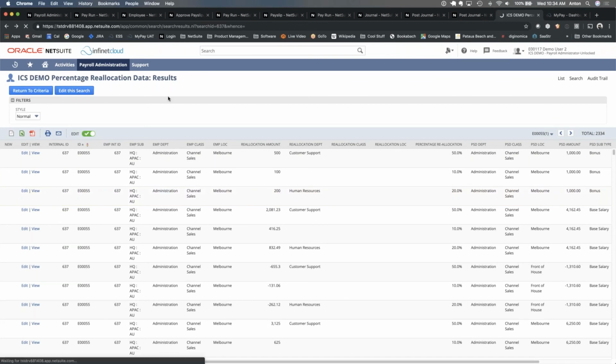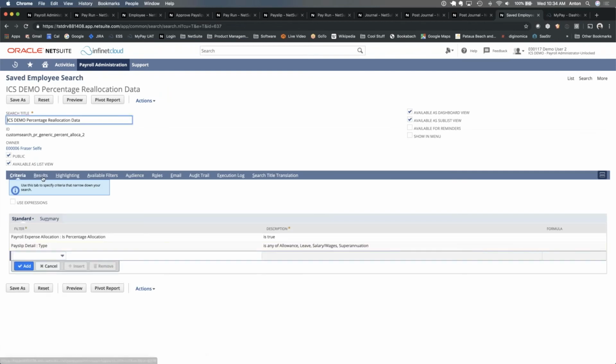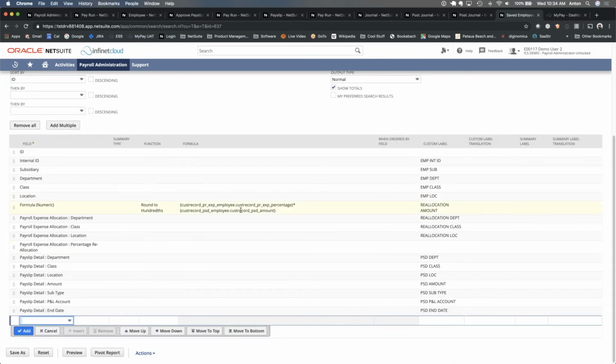If I look at this, I'll also see the search itself. I can see that I've got a formula here, which is basically looking at another record, which holds that percentage and is associated with the employee. And then it's multiplying those percentages in order to give me the reallocation amount.